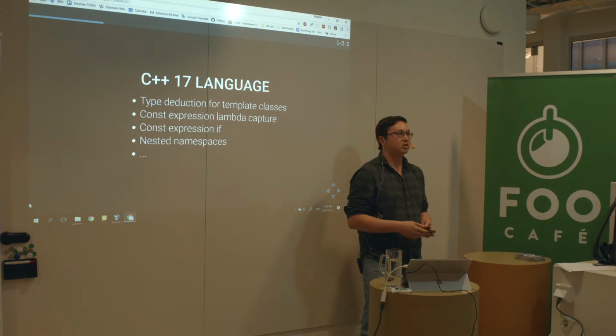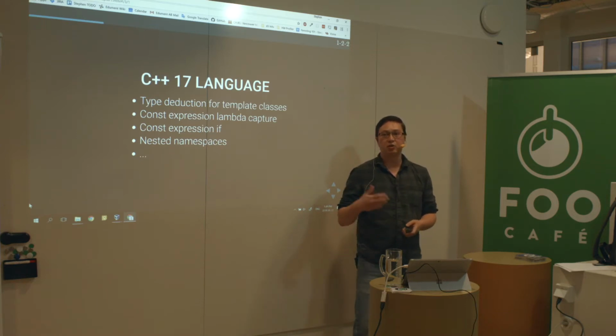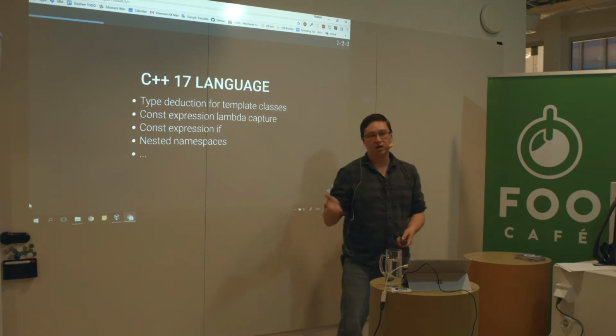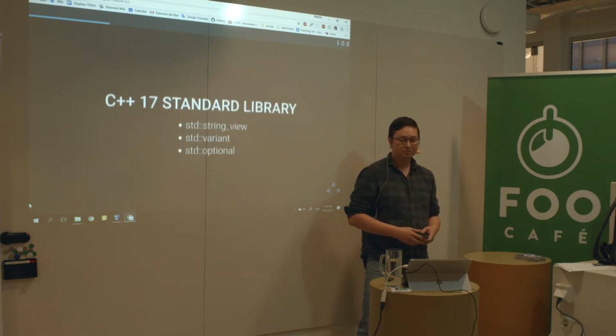So we have type deduction. We don't have to specify it. We get const expressions for lambda capture and const expression if. So these are things that help us to have more done at compile time. And as we all know, the more things we can do at compile time, the better performance we can have later. We also get nested namespaces and a bunch of other features that would fill up the rest of the wall if I tried to put them all here.